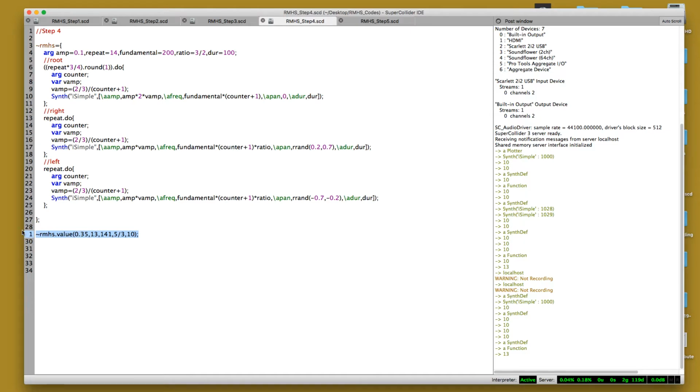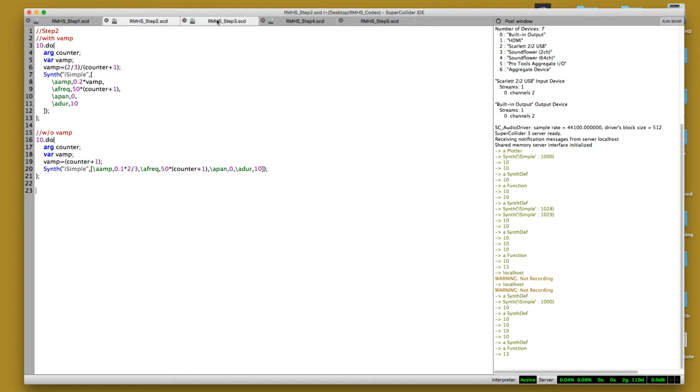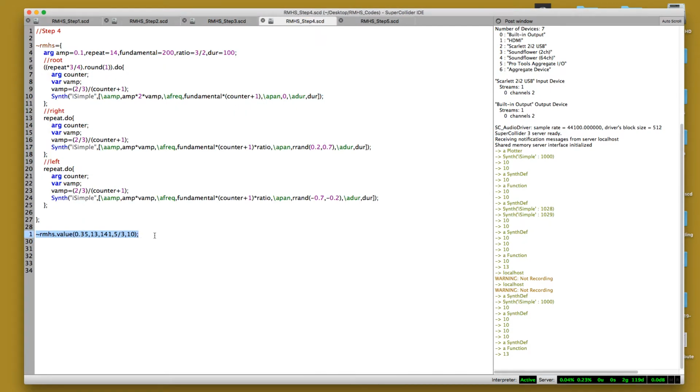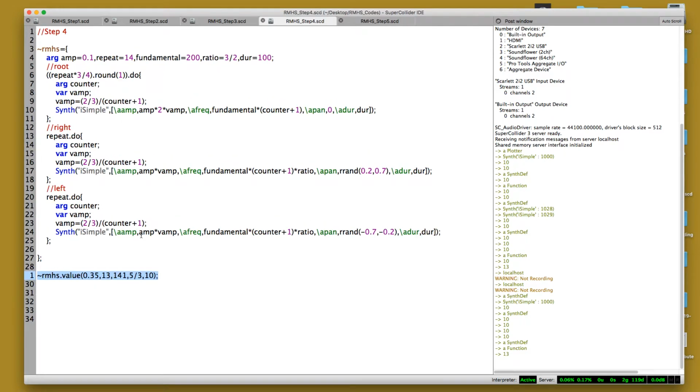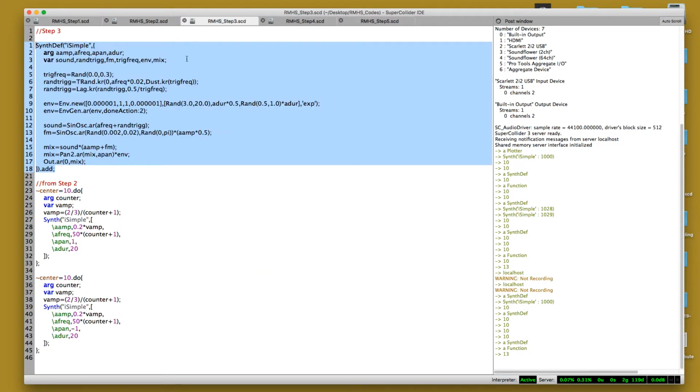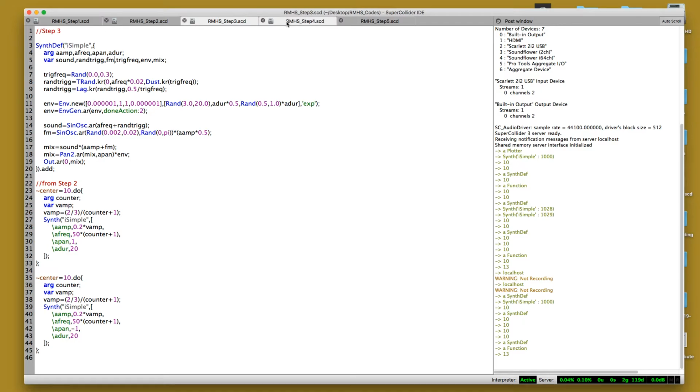So my goal, when I present music, when I start to record or make music out of the RMHS algorithm, is to think about just one line, this, nothing else. And those algorithms actually determine what it means. So I just want to think about the amplitude, the number of repetitions of the voicings, the starting frequency, the ratio, and the total duration. Right? I don't want to think about or tweak my routine or the instruments.